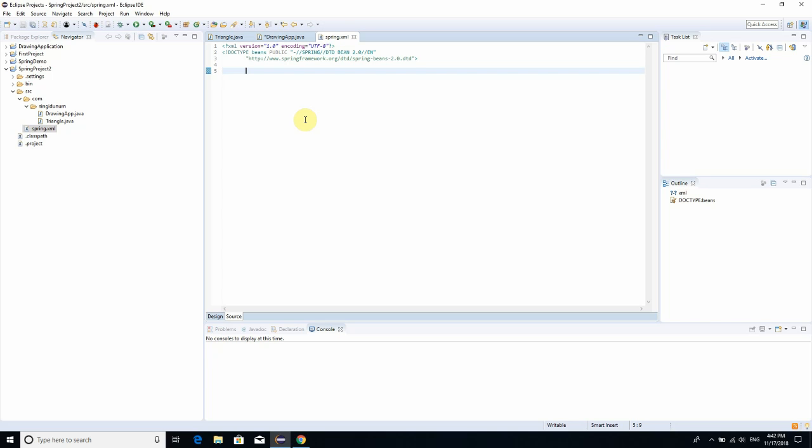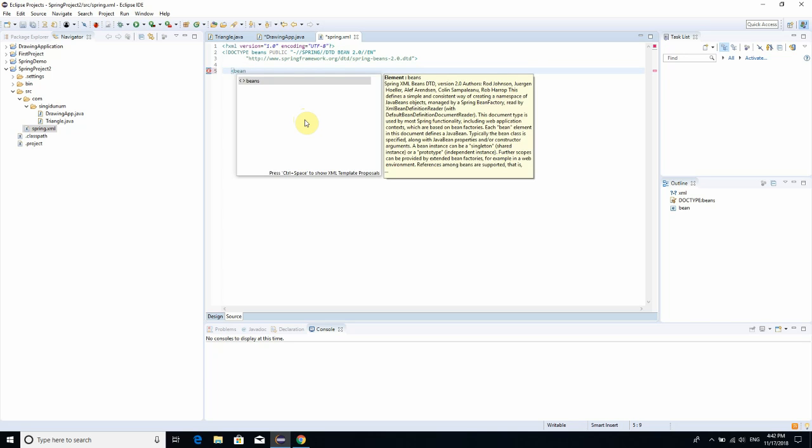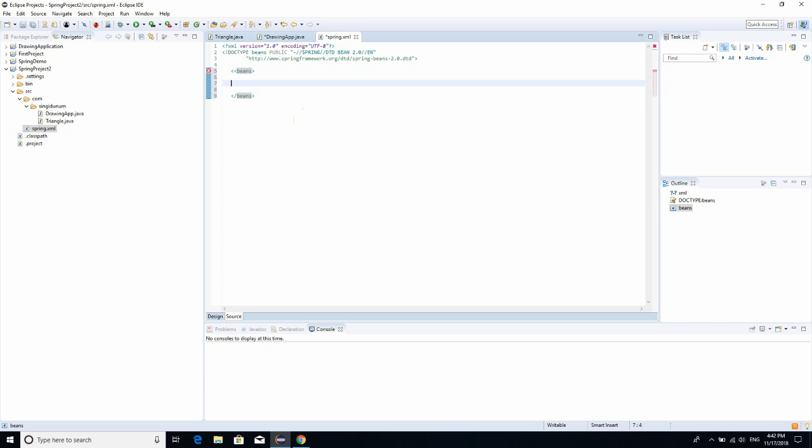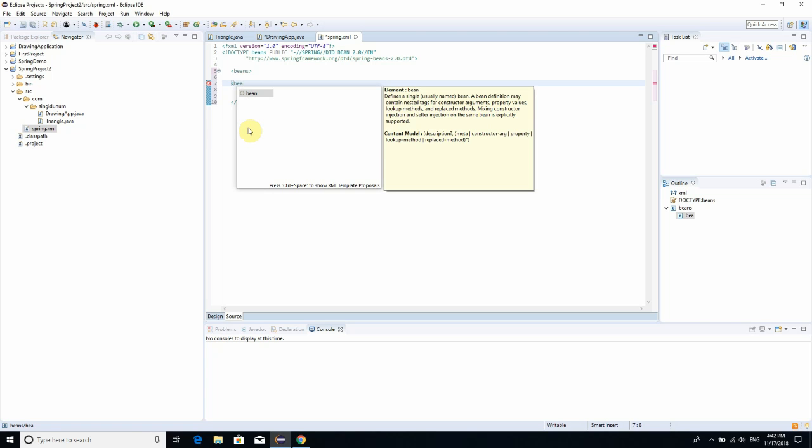So first we must create this tag called beans, and then within the open and closing beans tag we should specify the details for every bean we want to use in our Spring factory. So let's create bean for triangle class.